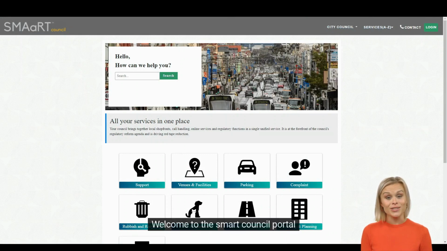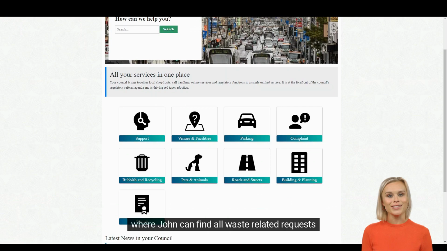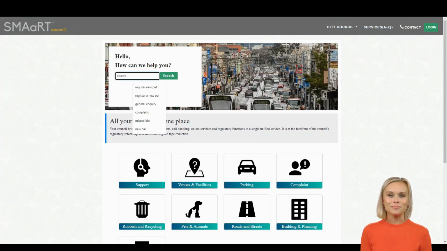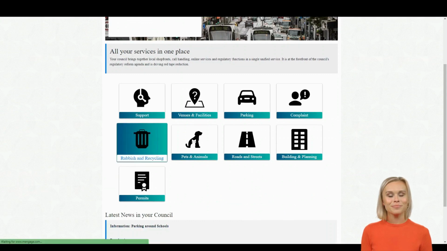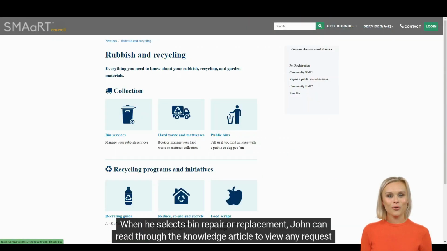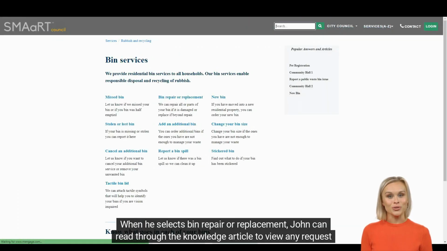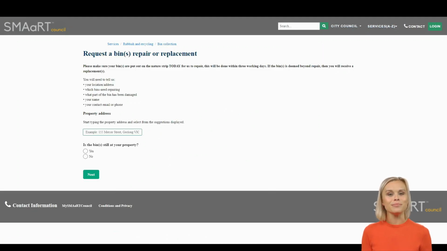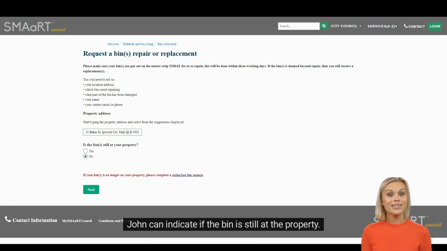Welcome to the Smart Council portal, where John can find all waste-related requests or search for them directly. When he selects bin repair or replacement, John can read through the knowledge article to view any request-specific information. Once the address is provided, John can indicate if the bin is still at the property.